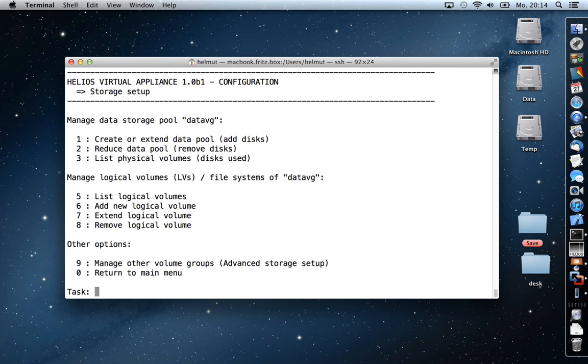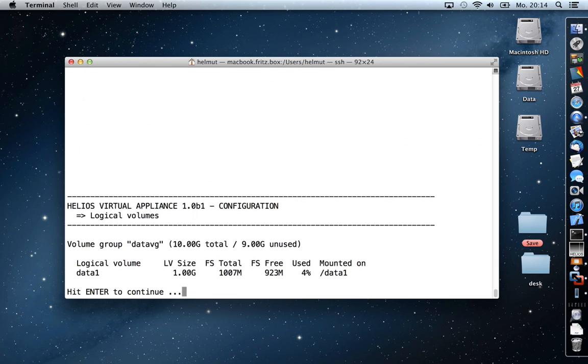So back to the system. What I did is I enabled the data volume group by just calling this first menu. When you add more disks, the only thing you need to do is just call this menu, and it will detect the disk and will add this to the data volume group. So let's list the contents now. 5. Okay, it shows me the data volume group is 10 GB and 1 GB is used for the /data1 volume. So this looks good. So what's next?